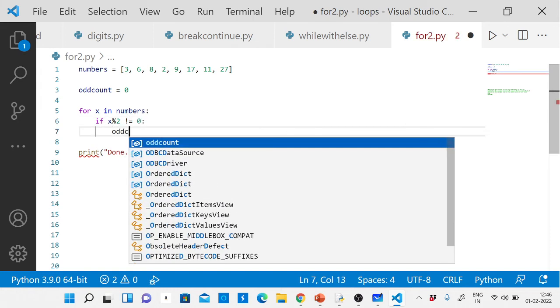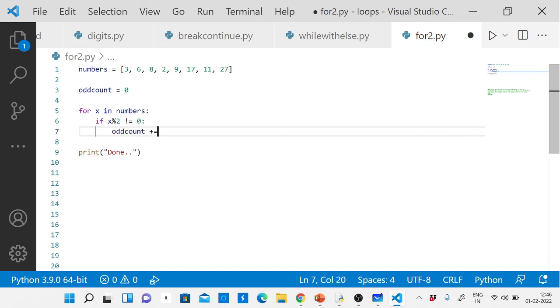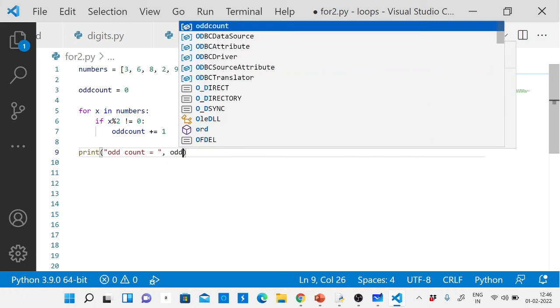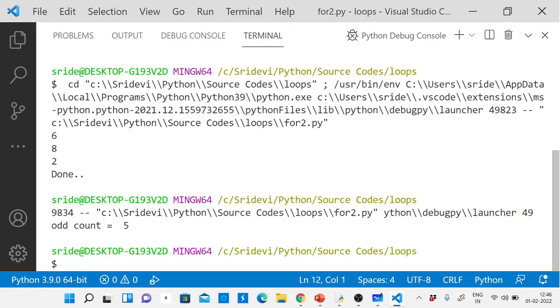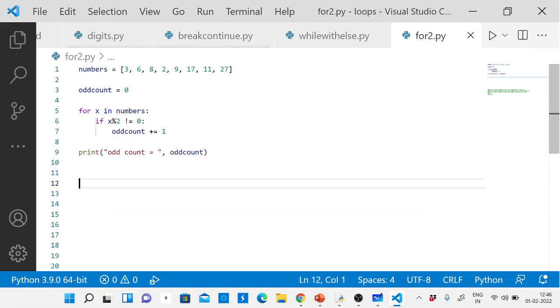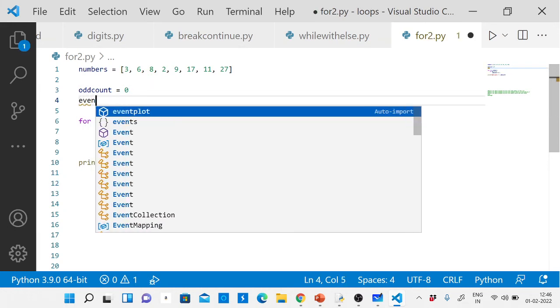After completion of this for loop, where is my answer? Print odd count. Print the message, comma, odd count. So there are 5 odd numbers. Odd count and even count: if you want to do both, then what do you have to do?